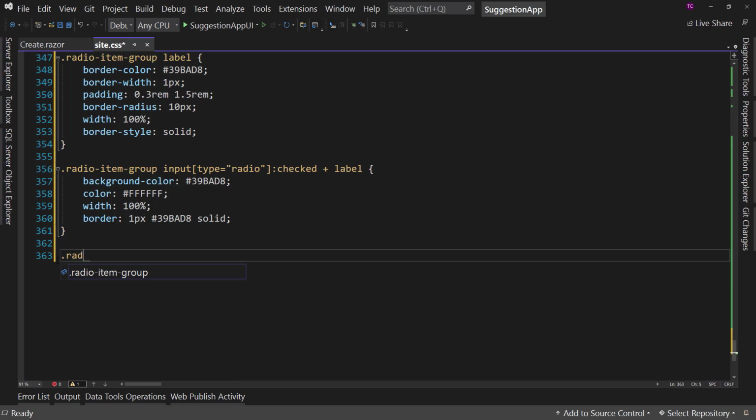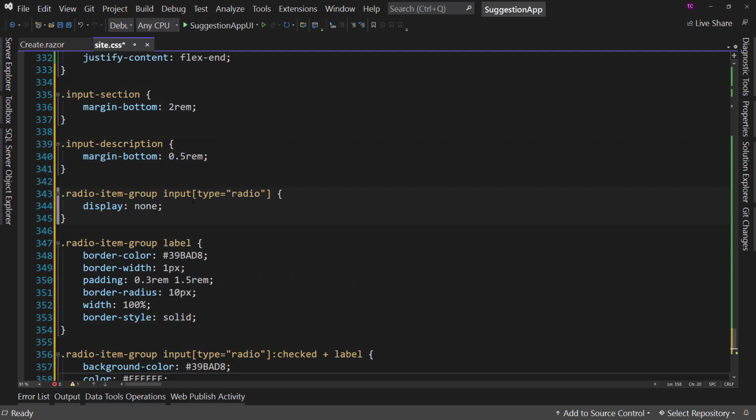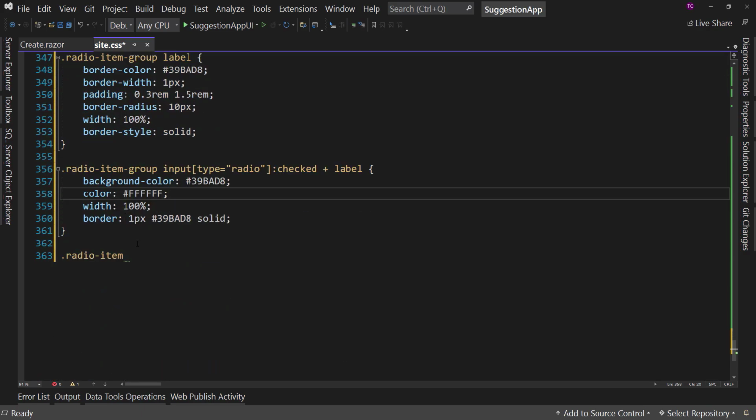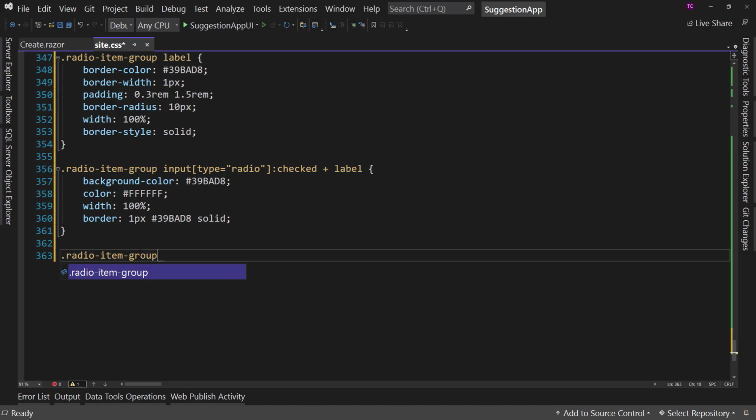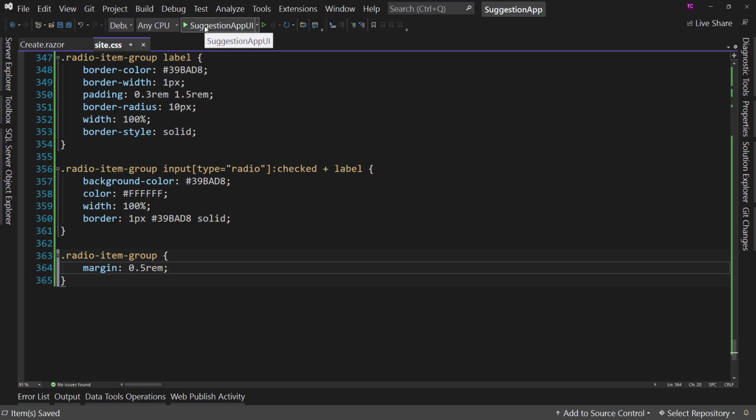And radio item group, which do we have? We have a specific just radio item group. We do not. So it's radio item group. Let's put the margin to 0.5 rem. Okay, that's a lot of changes. So let's see this in action before we go any further on the create page.